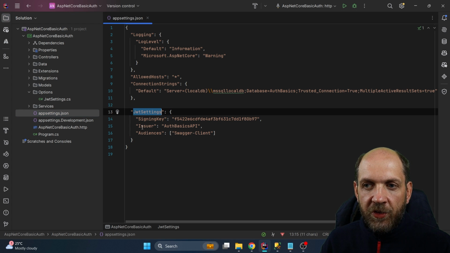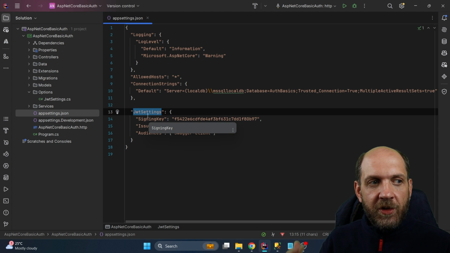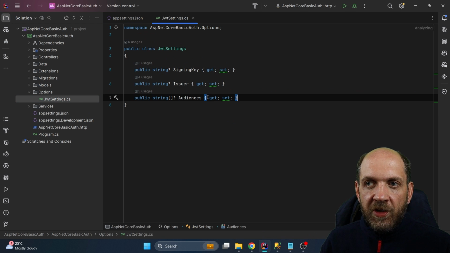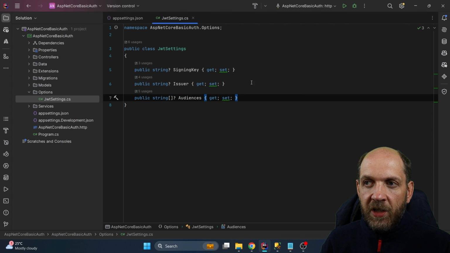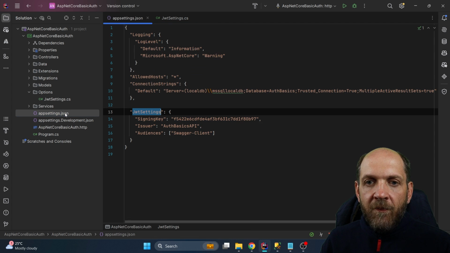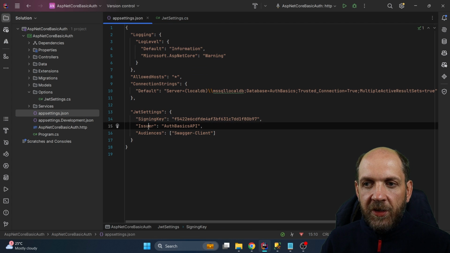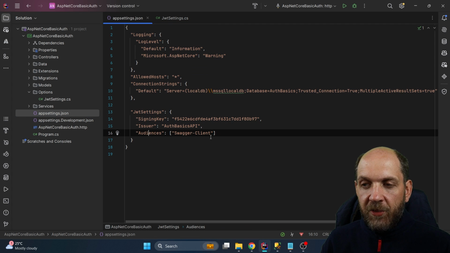So if you look at the name of this JSON object and to the name of this class, they are actually exactly the same. So they need to be a perfect match in order for the default ASP.NET Core configuration binding to work. Now, in these JWT settings, you will see that I have just very simple properties that correspond to the different JSON properties that we have in appsettings.json. So we have the signing key, we have the issuer, and we have the string array, which I have called audiences. By the way, also the names here of our properties need to match the names that we have specified here in our JSON properties in appsettings.json.